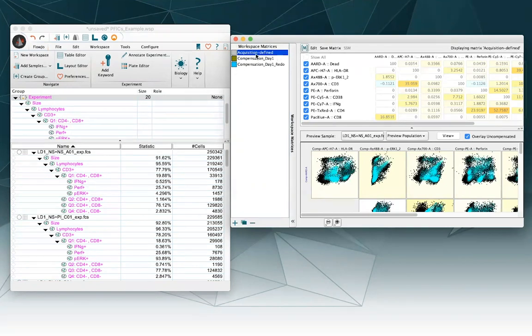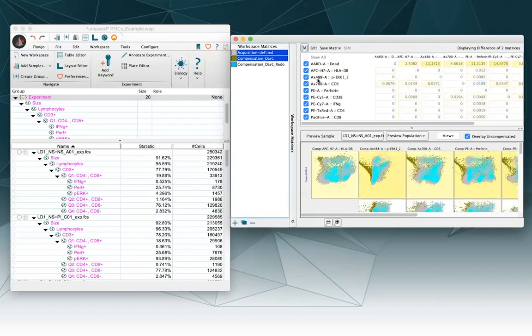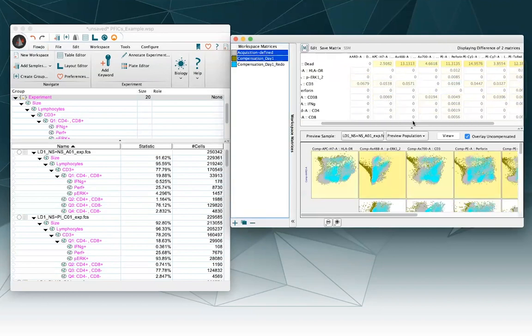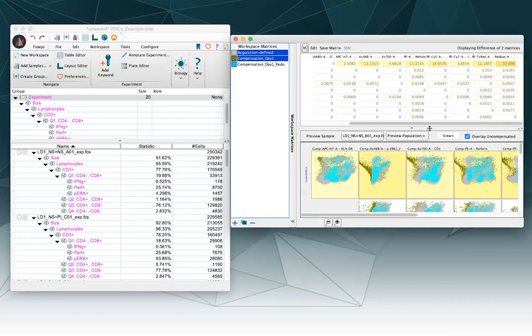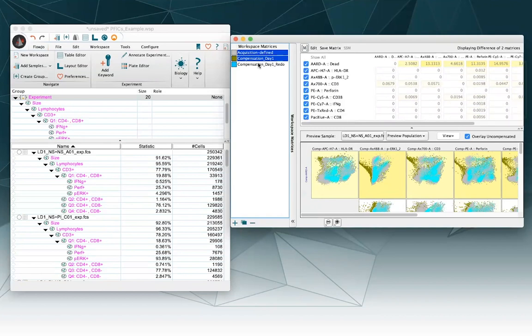If I want to compare my acquisition defined compensation matrix to the new one I made in FlowJo, I can select them both either by using the shift button or the control or command key to select multiple compensation matrices. And I can see how they compare against each other. Here's them overlaid against each other, and here's their values subtracted from each other. So it kind of shows the differences there.